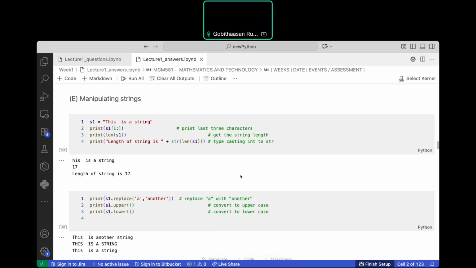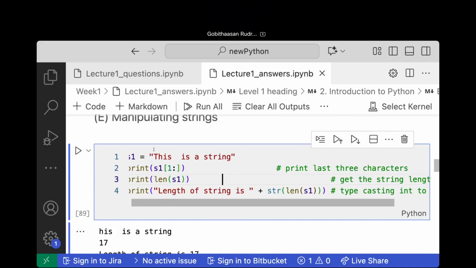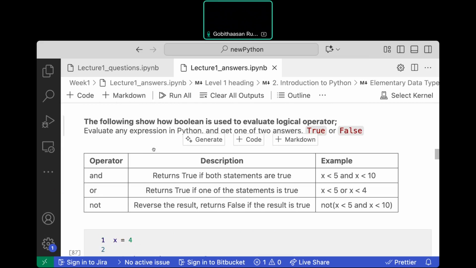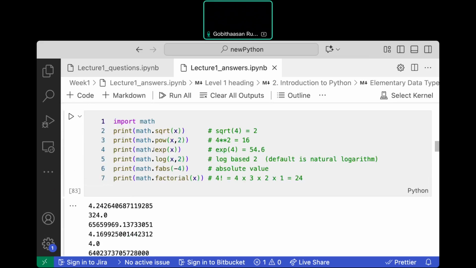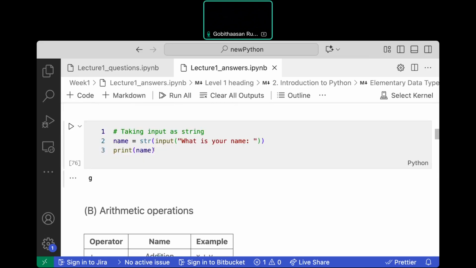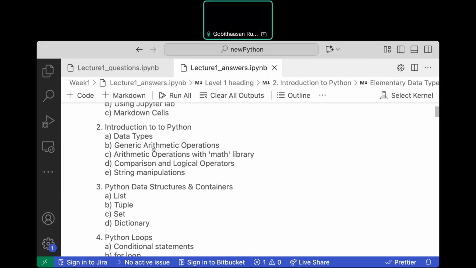Okay, let's start with the strings. Let's start from E, manipulating strings. So here we are under data, type of data. Let's look a little bit at the content.